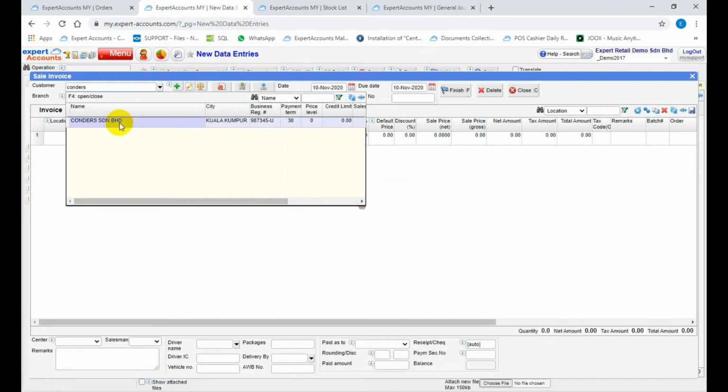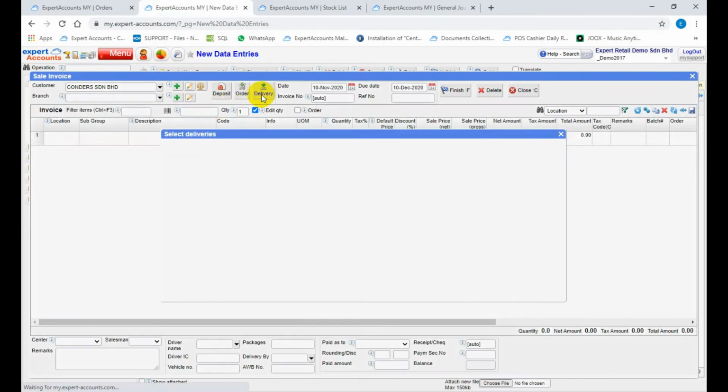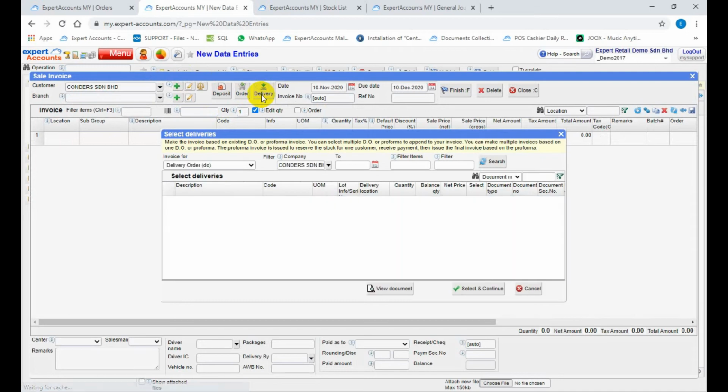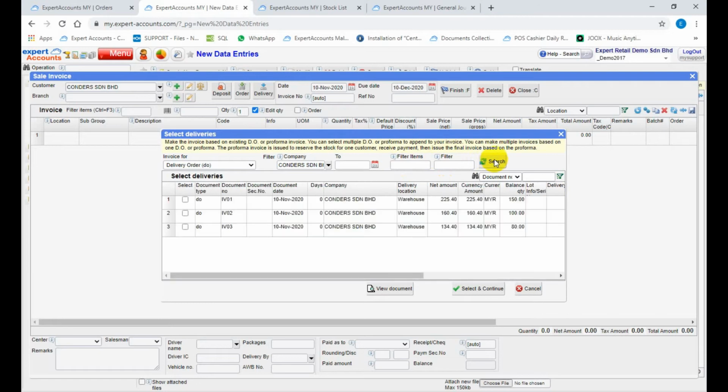Then, click this Delivery button. The Select Delivery screen will appear. You can filter by date, items, or by delivery order document number. If you want to view all, just leave it blank. Then, click the Documents button to apply the filter. It will show outstanding delivery orders that are not yet converted to sales invoice. Then, tick Select at the delivery order you want to convert to sales invoice.